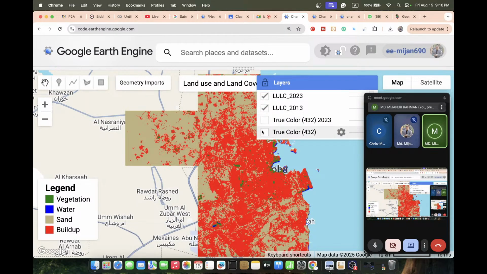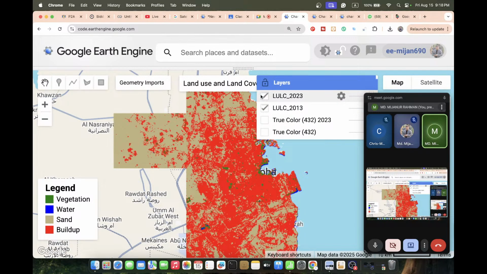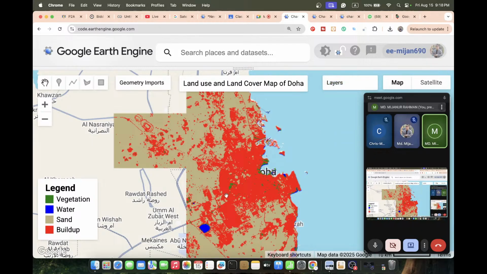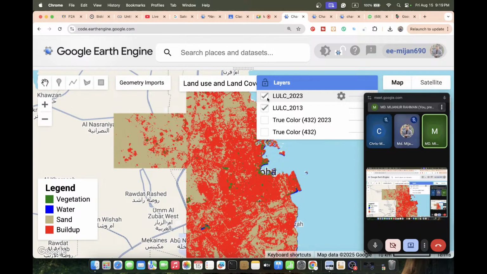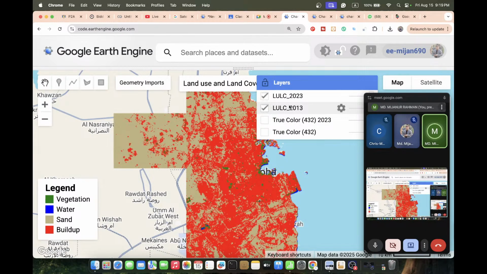If you check, I created two land use land cover maps. The first map is for the year 2023 and another map is for 2013. So I created two decades of land use land cover mapping. This is the map for the year 2013, and this is the map for 2023. Now between these two maps I want to find the change detection: how much built-up area is increasing or how much sand land is decreasing. This type of analysis I will show you step by step, then I hope you can easily get the idea of change detection.